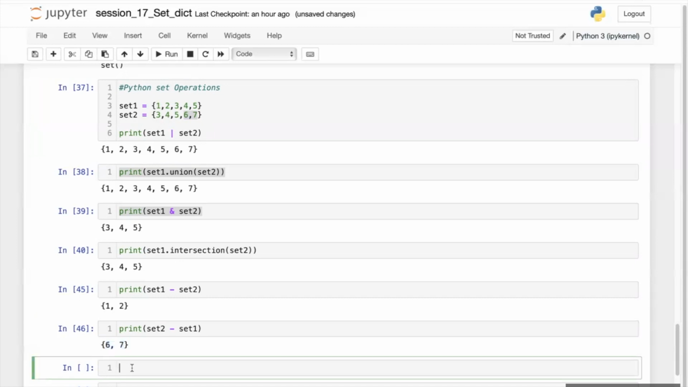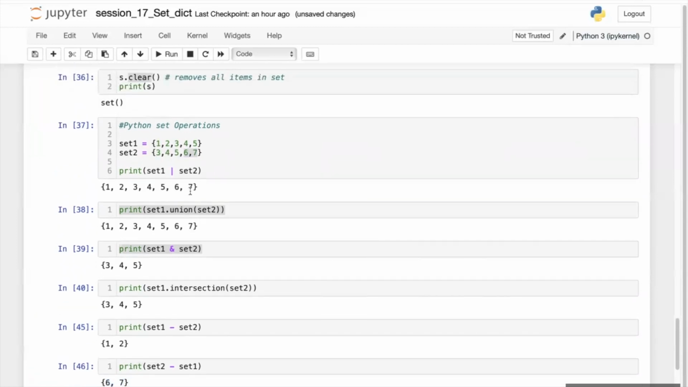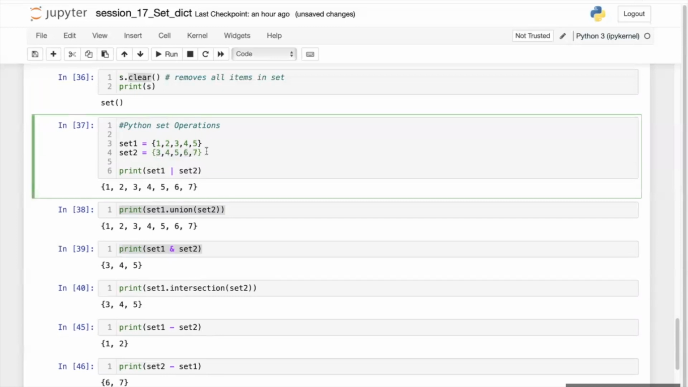In line 37, print set 1, set 2. Are you talking about this thing? Yeah. This is a symbol of the union operator. In the operators chapter, we have already studied this. If you revise, you will understand this is a symbol of union.